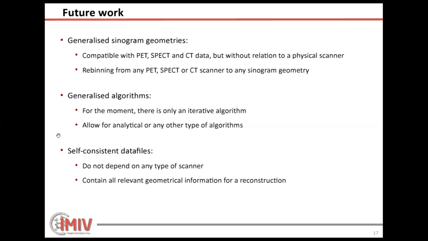We also want to generalize the algorithms. For the moment, there is only the iterative algorithm. We want to make it virtual so that all other algorithms can derive from it, to allow analytical algorithms and also any other type, like the posterior estimation I talked about yesterday. For the moment, it's an iterative algorithm with a lot of overloading effort, so it doesn't really make sense. The idea is to generalize everything.